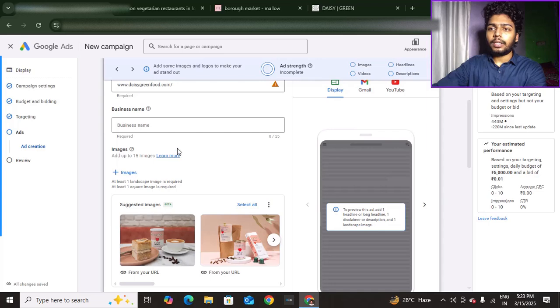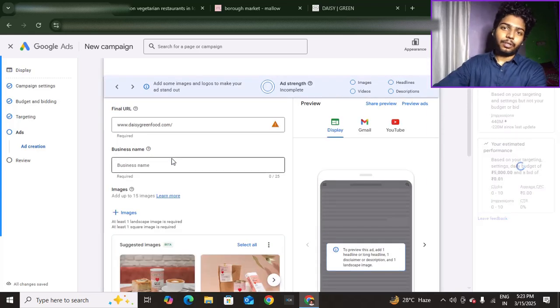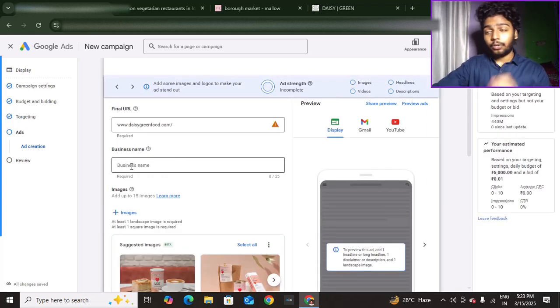Now you need to create your ad according to your requirement. One more thing also: you need to verify the business name before publishing your ad. Okay, the business name should be verified, number one. Number two, the business name needs to be the same as your website URL and your verification name. So you need to check these two options, otherwise your ad will be disapproved.